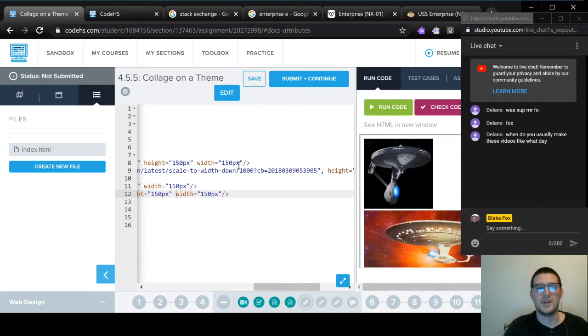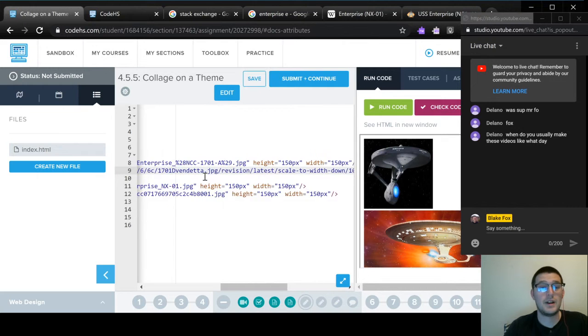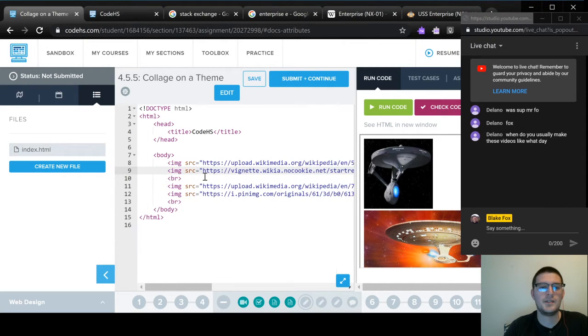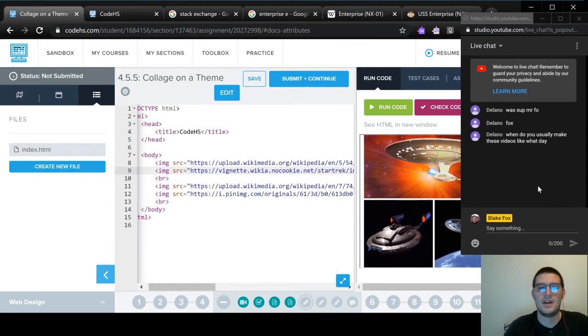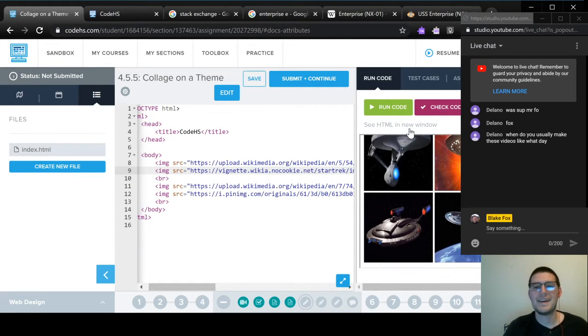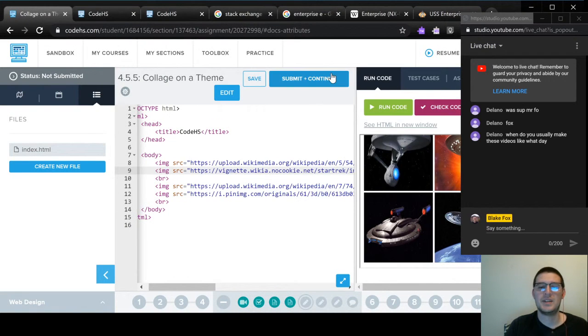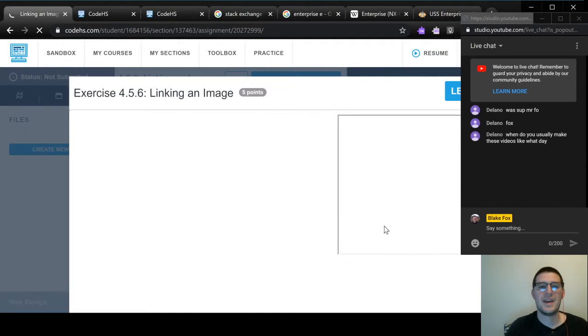Okay, so that one got resized, this one up here, right? So that means that that is indeed what I was doing wrong. So let's go ahead and remove all these commas. The commas are, in a lot of languages, useful, but in this case, they're not helpful to us. So the only one that didn't get resized properly. Oh, wow, look at that. Wow, I have 4 different little ships here now. So that's our collage. Let's see if it will let me submit and continue. Cool, so now I've added images.